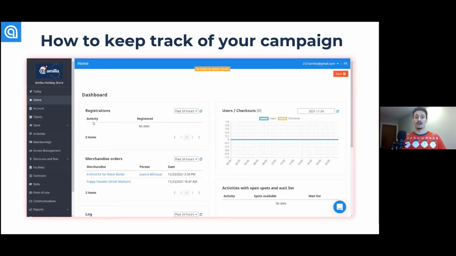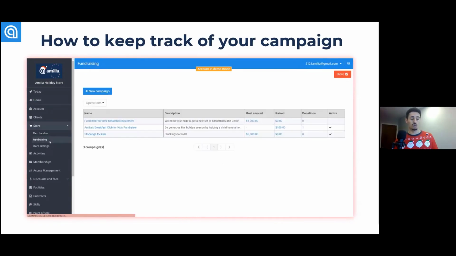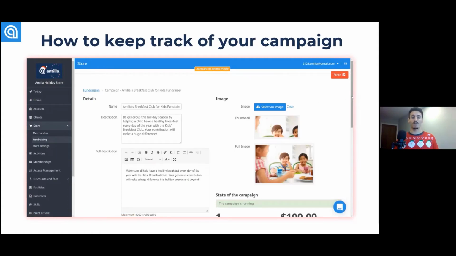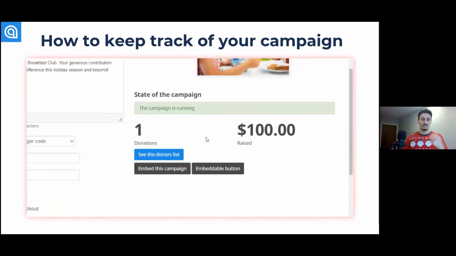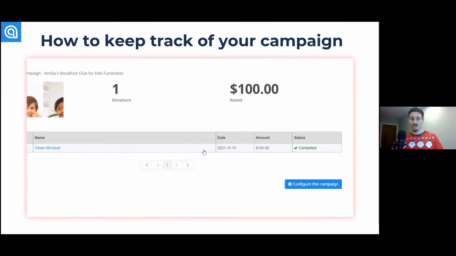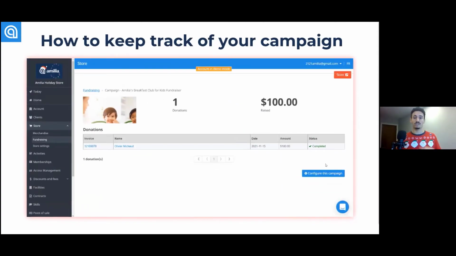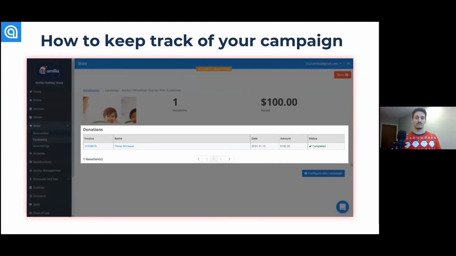Now let's take a look at how to keep track of your campaign. So as you can see on the bottom right here, if we navigate to the fundraising sub-tab and click on any fundraiser, on the bottom right of that page, you will see state of the campaign. You can see the amount of donations and the amount raised. And if you click on see the donors list, you can see the name of the client, the amount donated, the status of the donation, and the corresponding invoice.